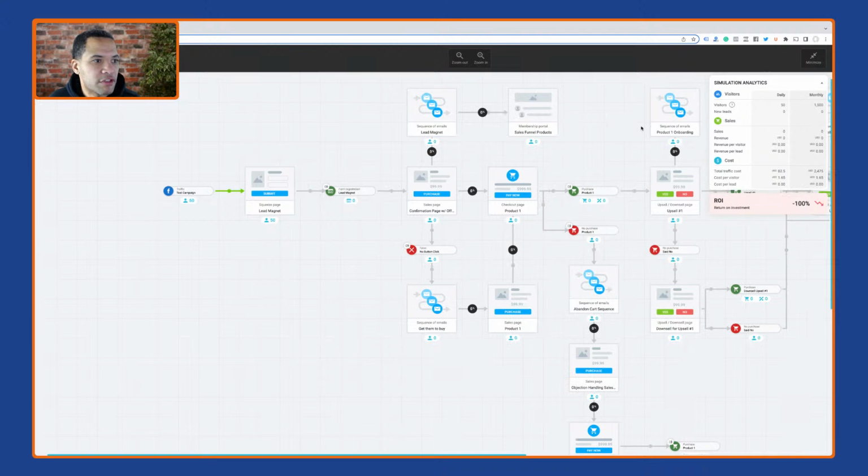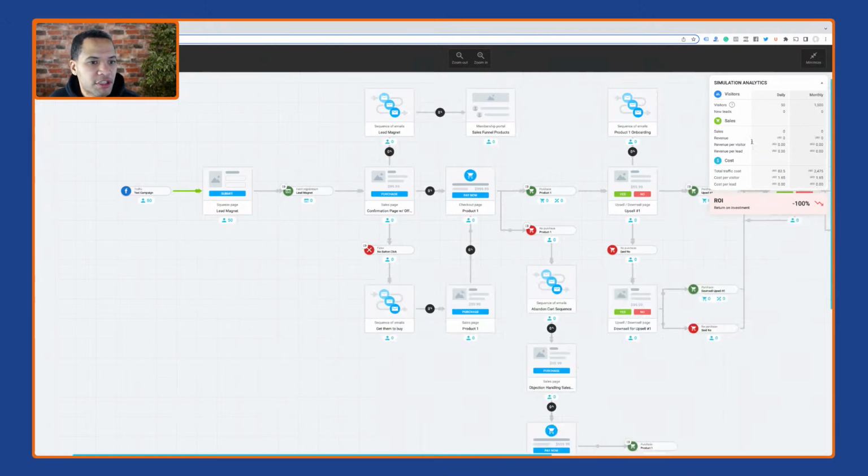So now we got traffic. If you go over here, you see the numbers switch. Now I went to a negative 100% on return on investment because I don't have any body converting here. But I got 50 people coming per day to my lead magnet page, and I got 1,500 people a month. So far, that means I'm spending $82.50 a day, and a little bit over $2,400 a month. So that's good information.